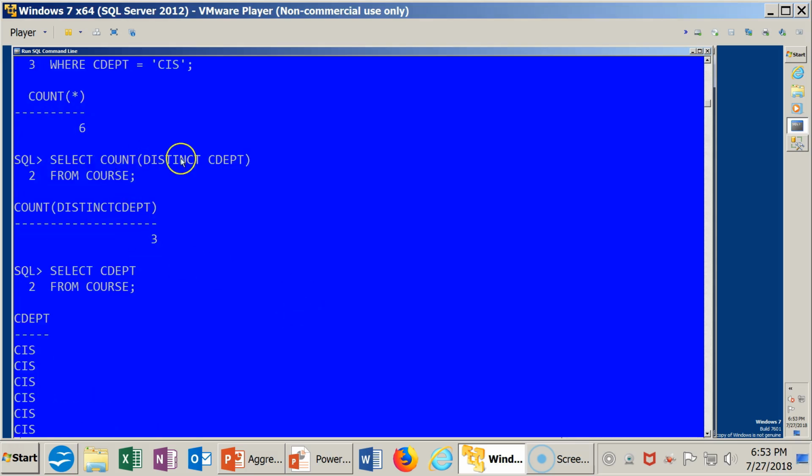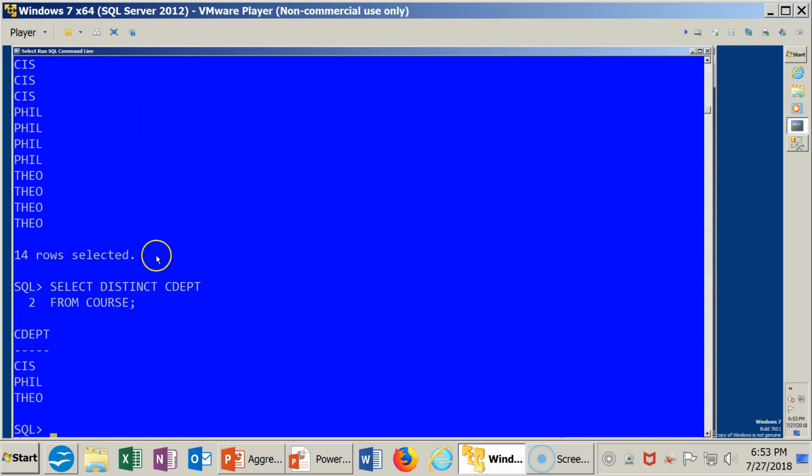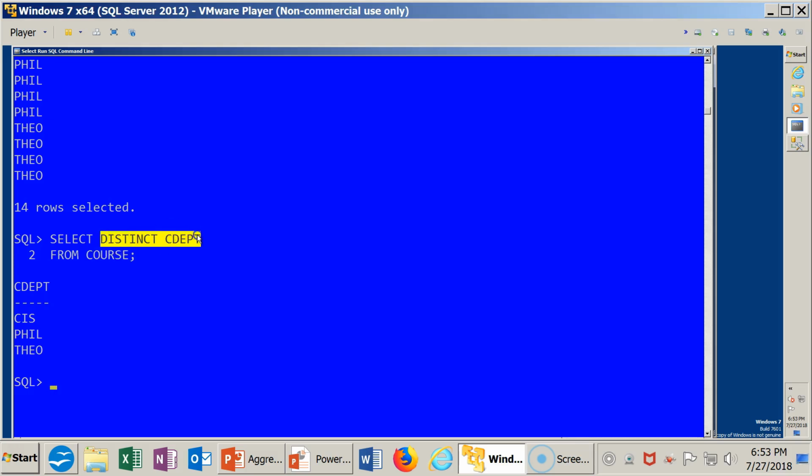So let's take a quick look at what we've done. The count distinct with the name of a department tells you how many different departments sponsor courses. Down here, select distinct C department tells you which different departments sponsor courses. What are the names of those departments? So there is some kind of a relationship that we can say might exist between these two. So pretty interesting stuff.